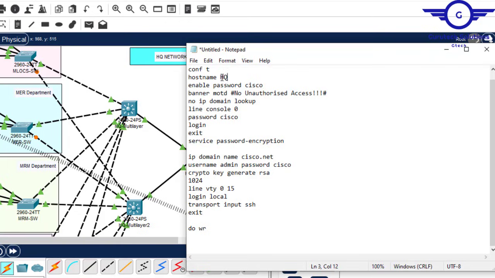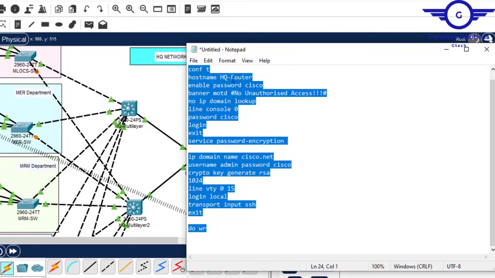HQ router. Okay, and we copy. And for the branch router, we'll just modify host name, and everything remains the same.